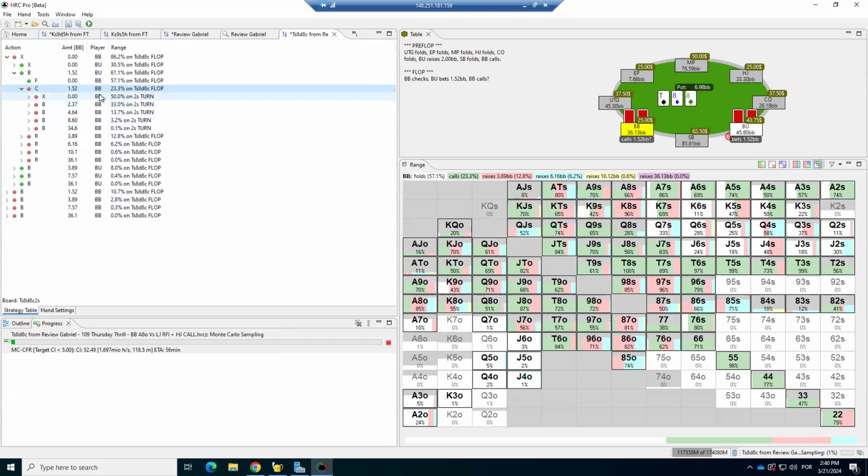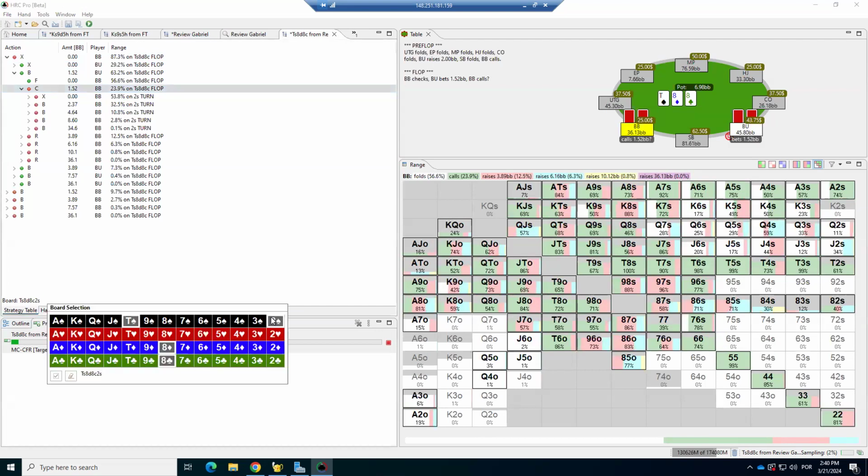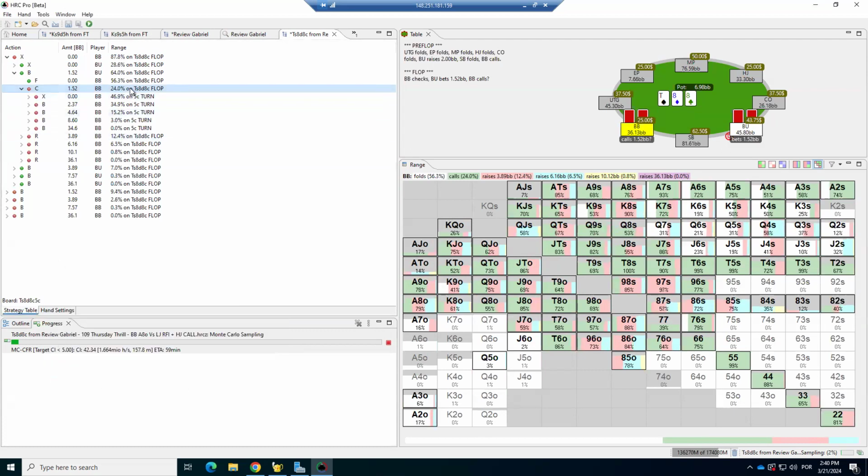HRC runs flops, turns, and rivers all at the same time. So you don't need to run the sim again. HRC is running all the turns and all the rivers for this flop. So we just need to come here and change, instead of the deuce of spades, to the five of clubs, and it's already done. If your sim is finished, you can check any turn you want, any river you want, you don't need to run it.